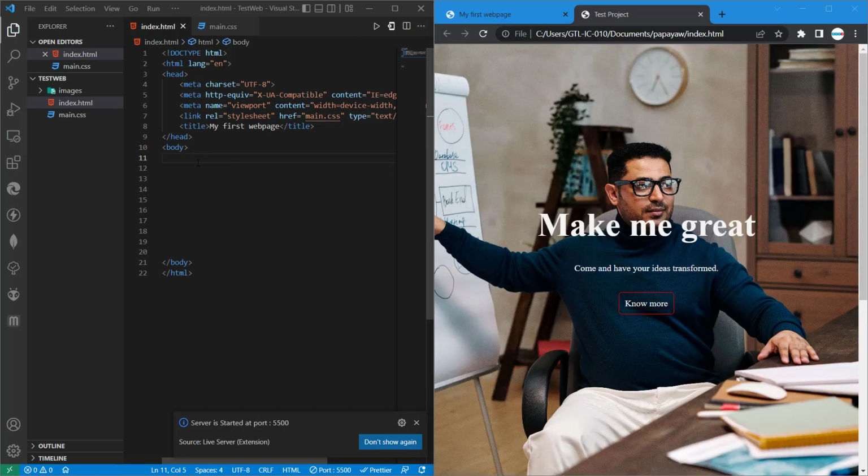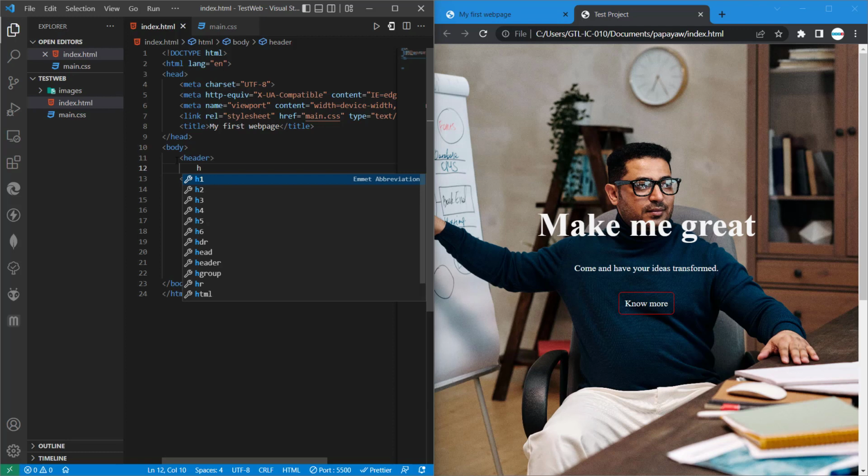We are going to start by creating our header tag. Our header tag is going to contain the background image, this text, and then the button. Let's do that inside our body. I'm going to type the less than sign, then header. Now close it, and then I'm going to give some space. Just press enter. Now I can type an h1 tag.